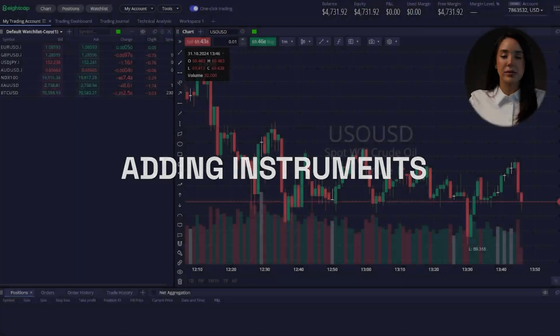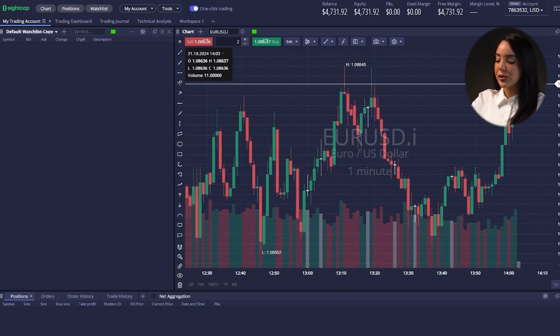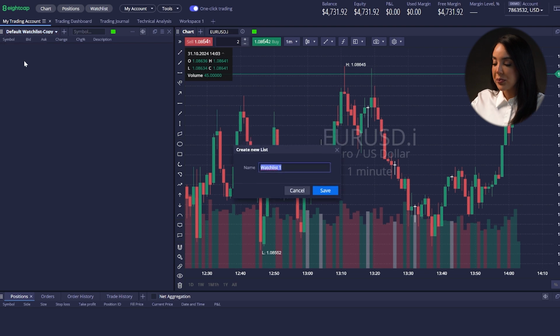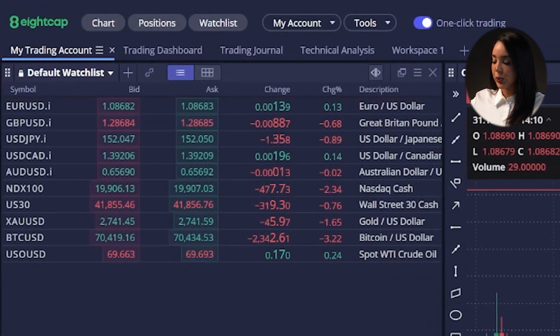Adding instruments. If you only trade a few instruments, start with a blank list. In the upper left corner, click on Default Watch List and select Create Your List. Name your new list. Then go to All tab and search for the instrument pairs you wish to add.